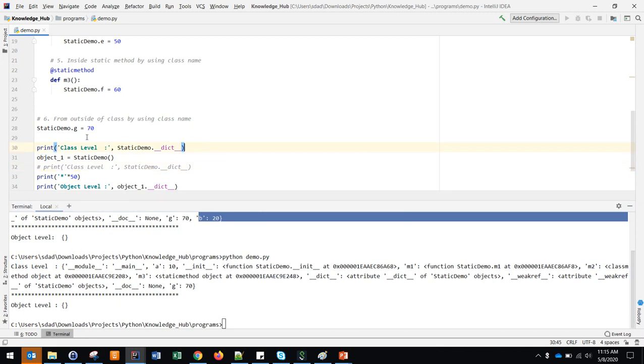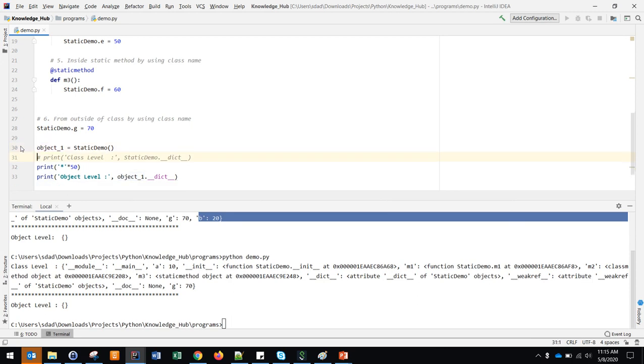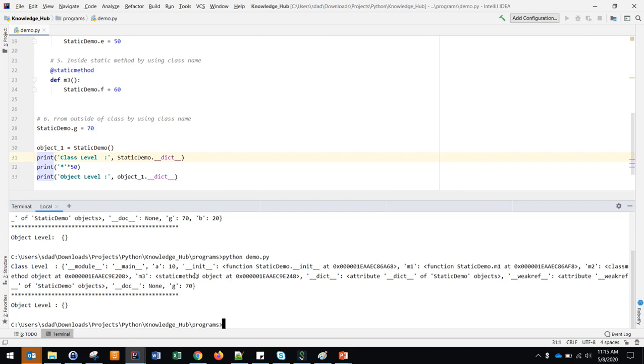Before, we had not created any object, because of that we can't access it. If we want to access variable b, we need to create an object. So let's delete this again. We came back here. Now run again. We can see a, b and g.